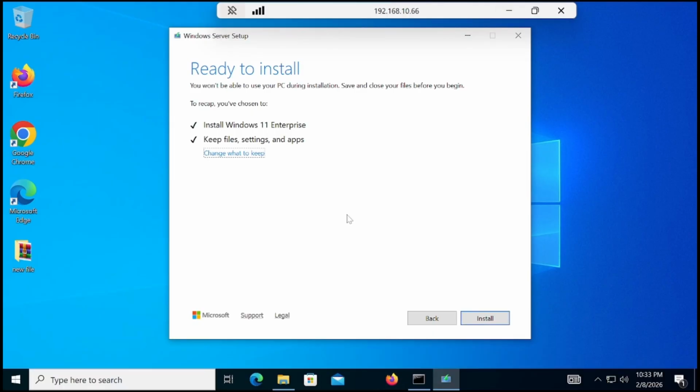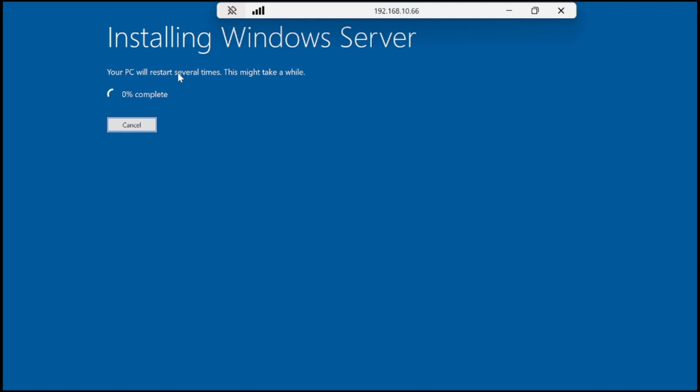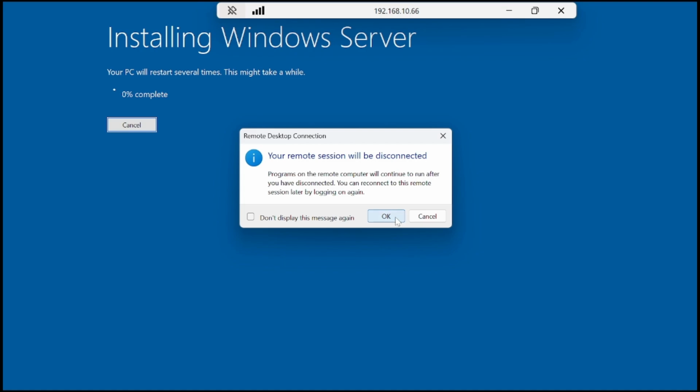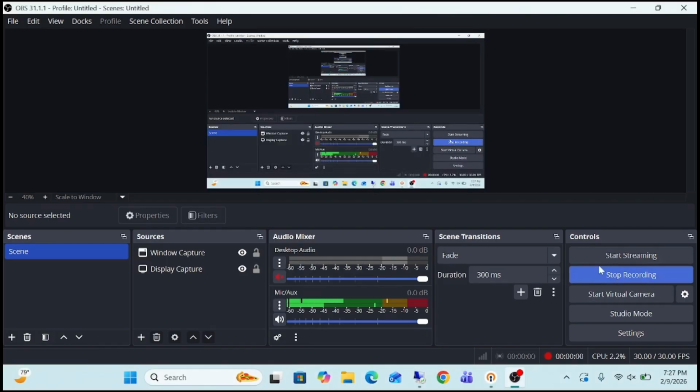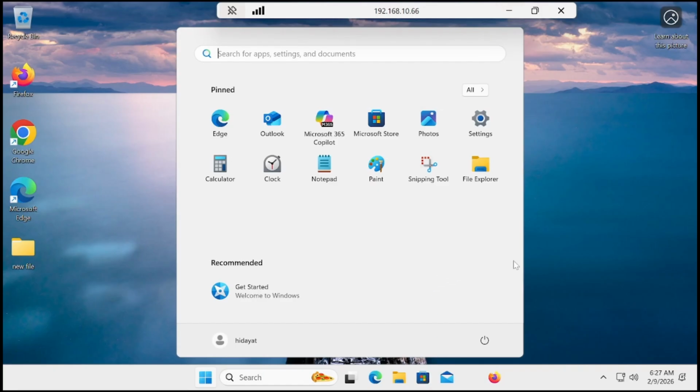Then finally we have the install screen, and we just have to click onto install. Don't confuse it with installing Windows Server. We are installing Windows 11. So once it is done, I will be back. So Windows 11 has been installed successfully in front of you.